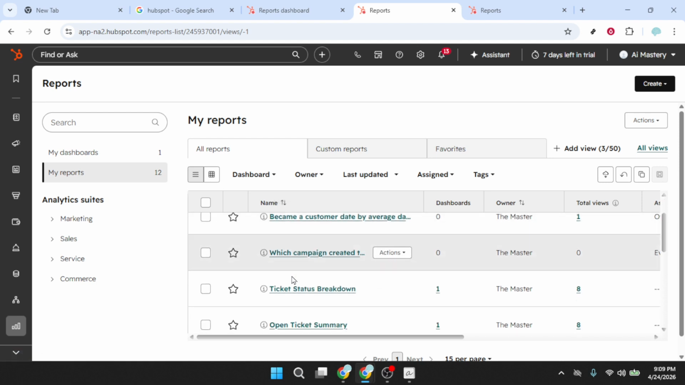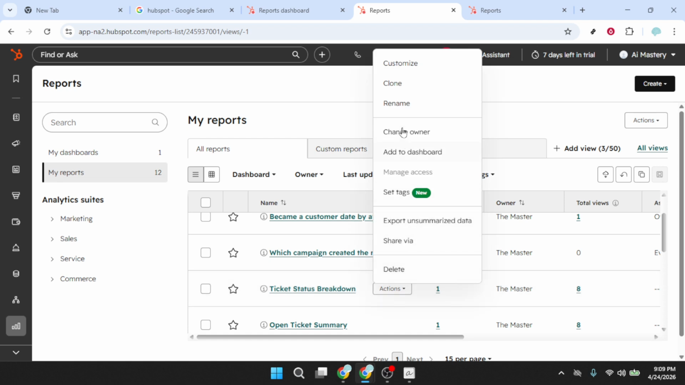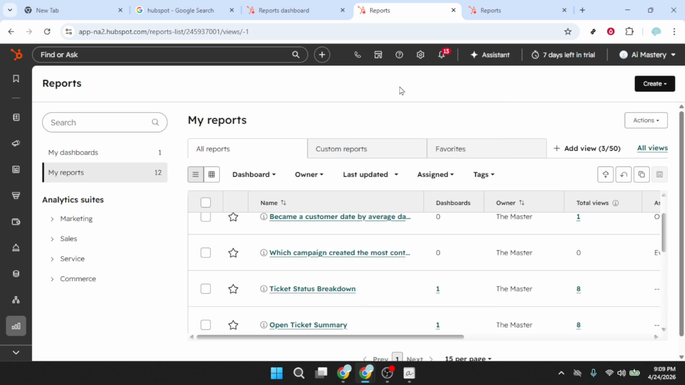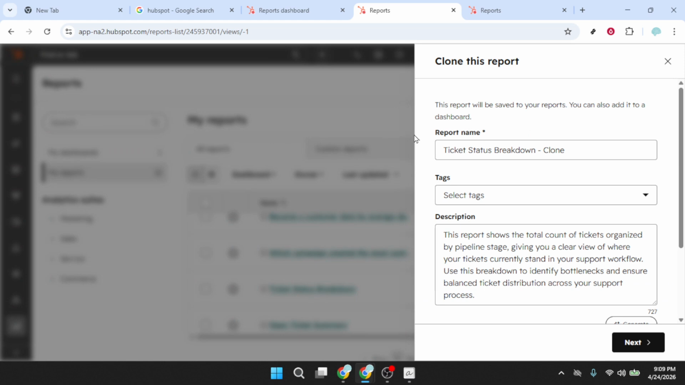Find the report you want to copy. Hover your mouse over its row to reveal more options, then click Actions. From the menu that opens, choose Clone. This creates a duplicate of the selected report, preserving its structure and filters, so you have a safe copy to modify without affecting the original.